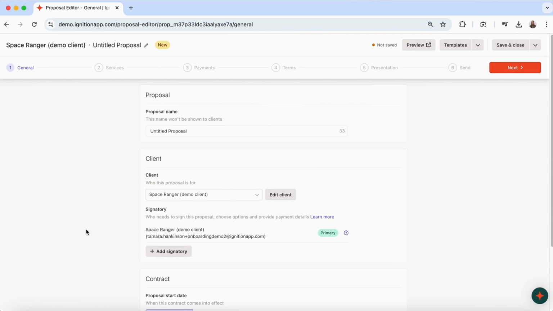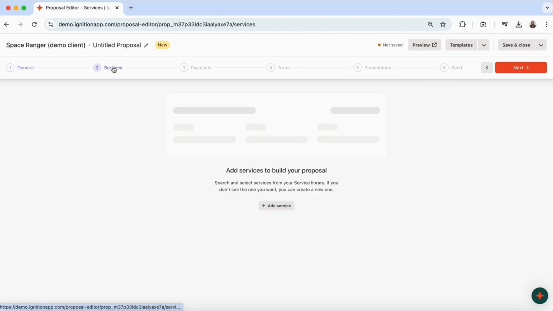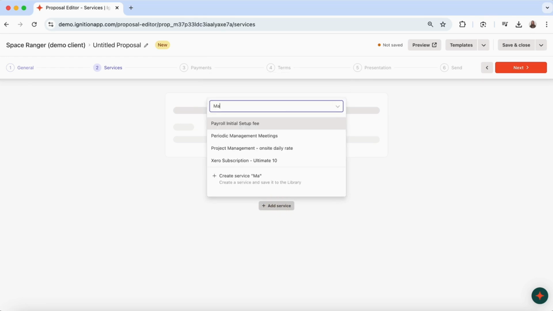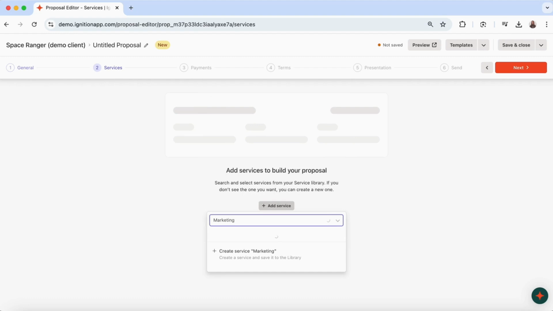Finally, you can add services in the Services step of the Proposal Builder. This is helpful if you want to quickly create a proposal before building out your services library in full, or if you want to add a new service without closing the proposal. To do this, simply type in the name of the service to confirm it doesn't already exist, and then click Create a Service.